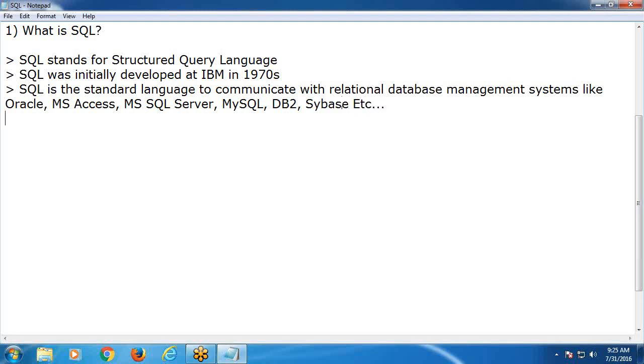SQL is a standard language to communicate with relational database management systems like Oracle, MS Access, SQL Server, MySQL, DB2, Sybase, etc. Next, relational database management system is the basis for SQL and for all modern database management systems like MS SQL Server, DB2, Oracle, etc. Next, come to an important topic, purpose of SQL.